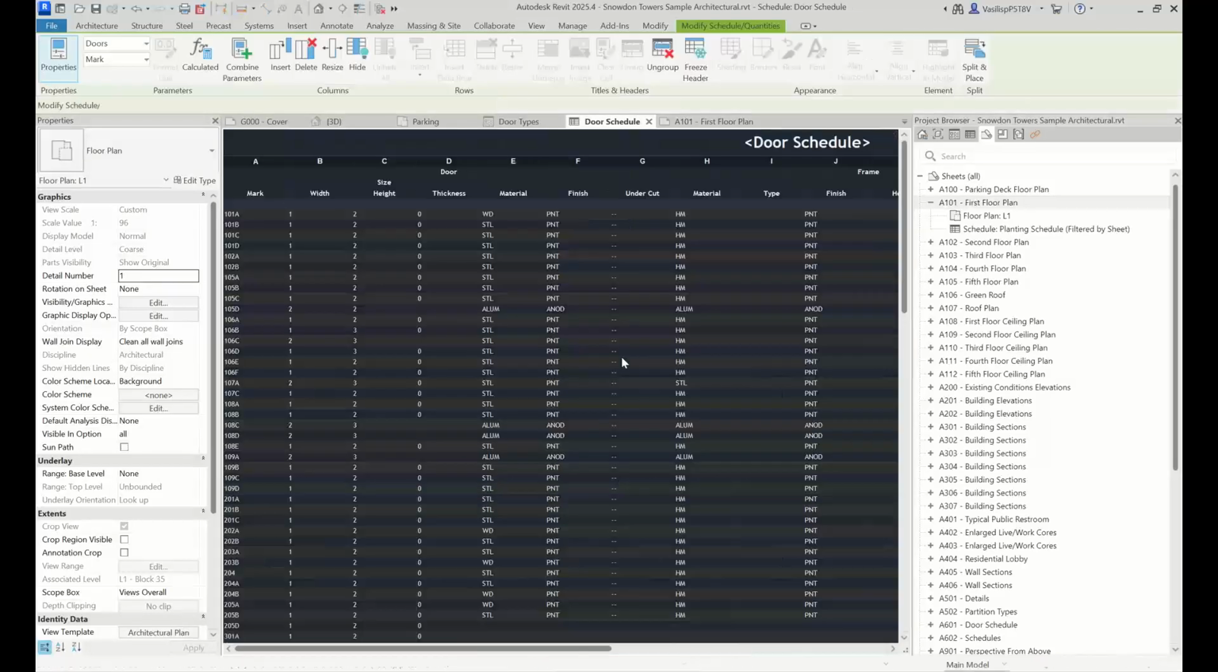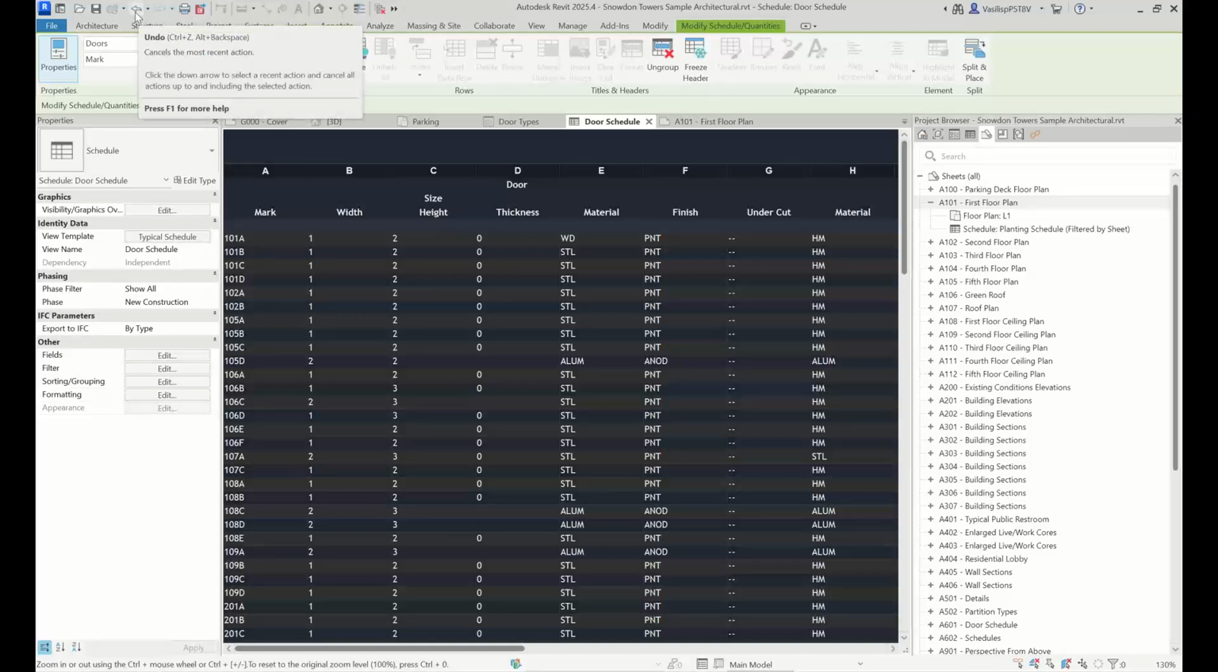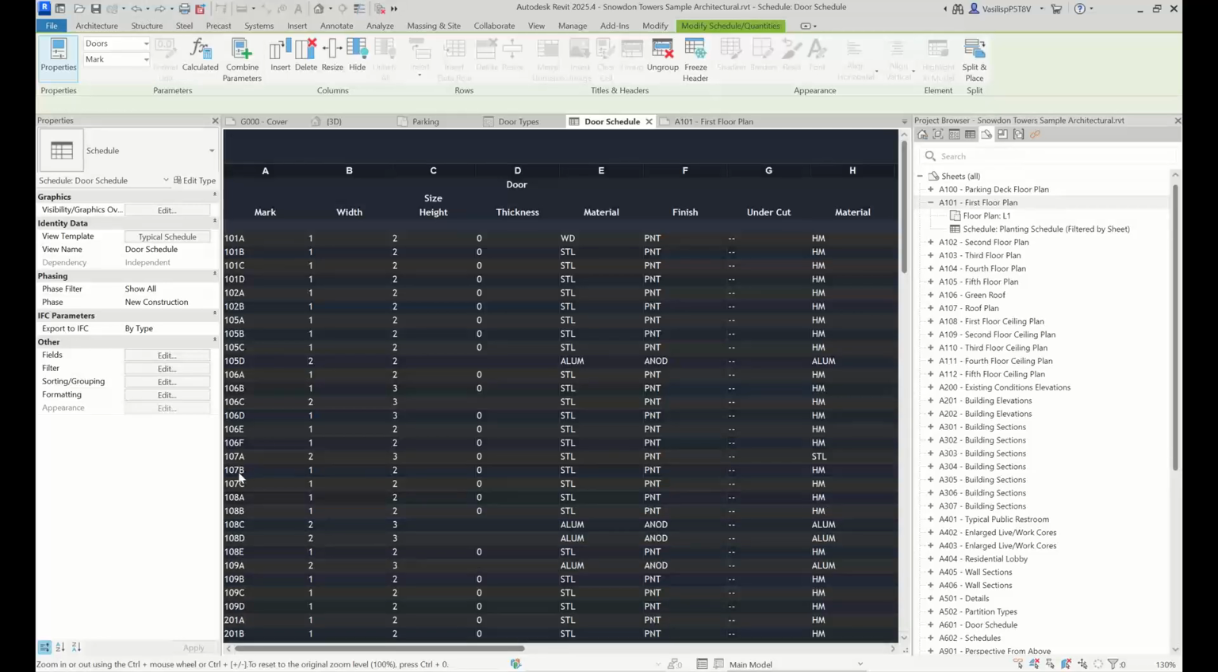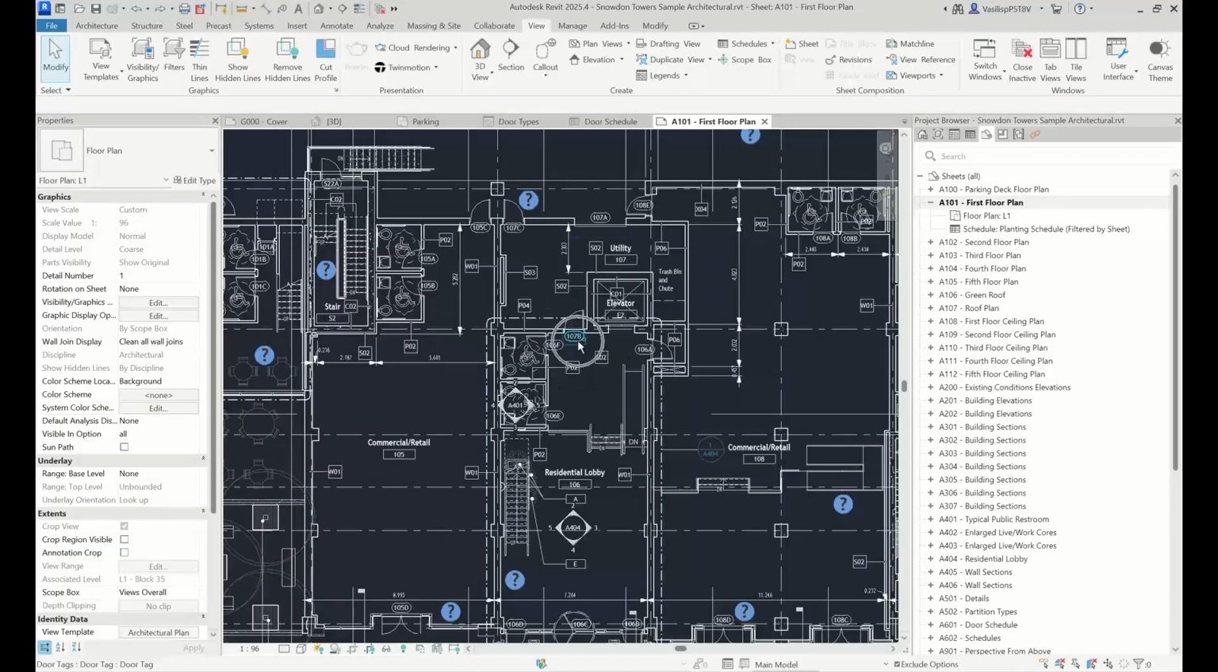And you can see here in the door schedule, if you look closely, 107A, 107C, there is no B. Now, if I do undo here, the deletion of the door will be undone. Here you can see the 107B. And if I go to the drawing, everything is in the same place because I did undo.